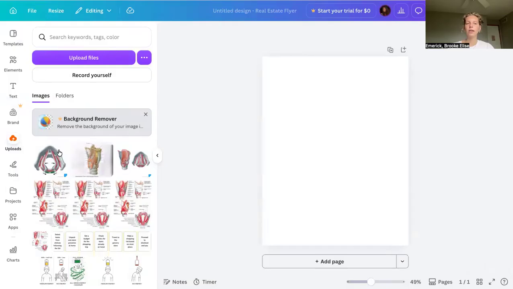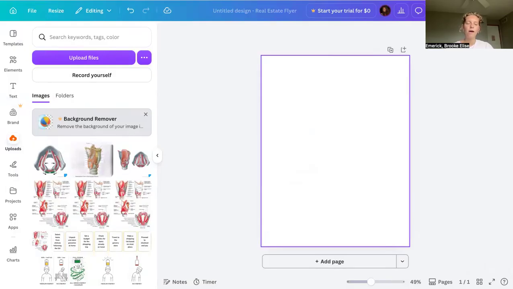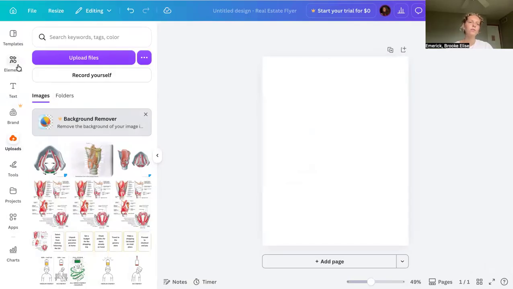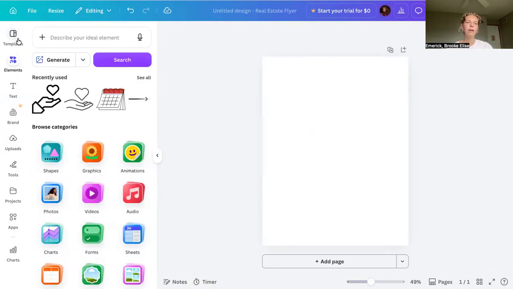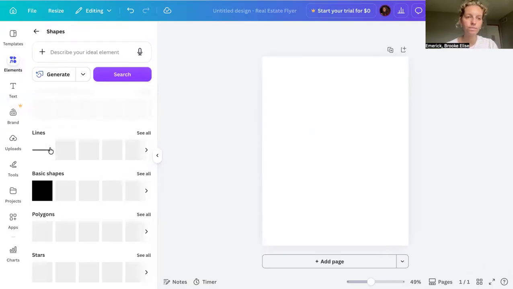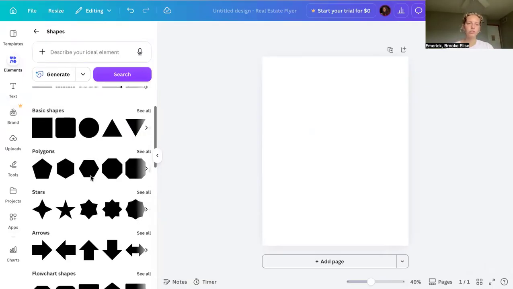And then you just click it, and it automatically carries over to there. So I'm going to go back to elements. So I'm going to make a little design. So let's say I go to shapes, and I have all these different shapes to choose from.